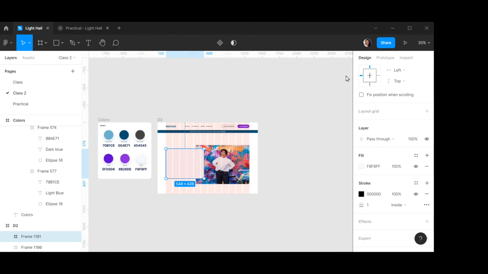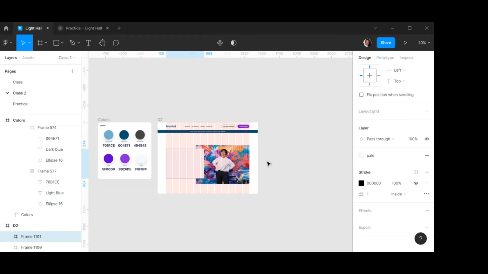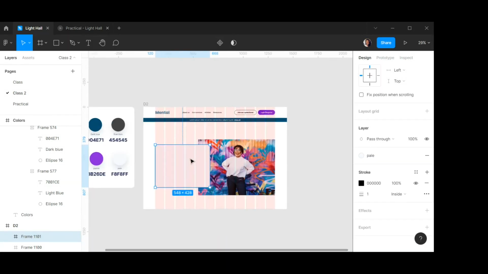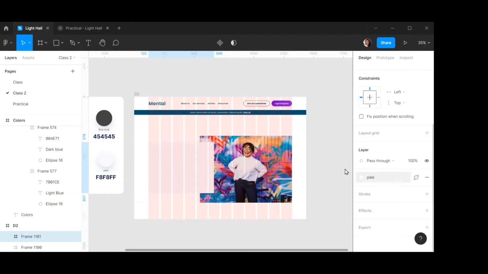F8F8FF. Now, remember what we talked about, saving the colors so we can reuse them. So you just click on style and you click the plus icon and then you can say pale purple or something. Pale, let's call it pale. Now that we have this frame in place, I'm going to take out the stroke because I do not need it.